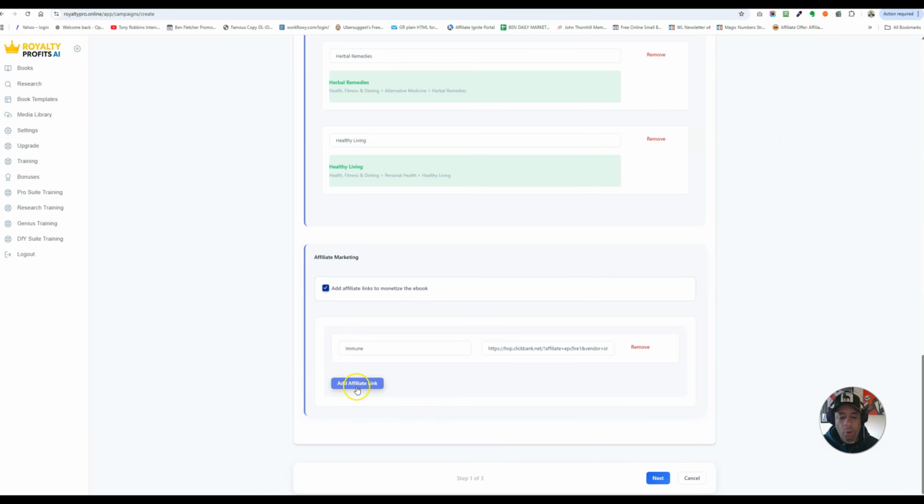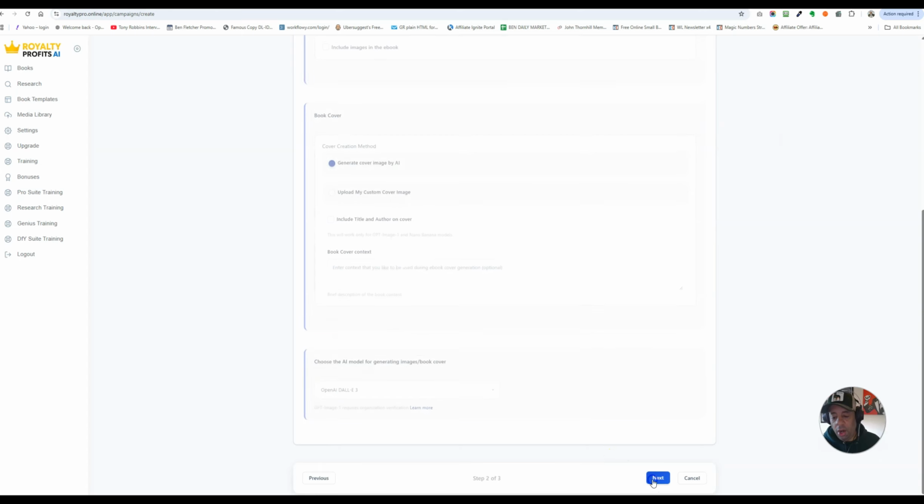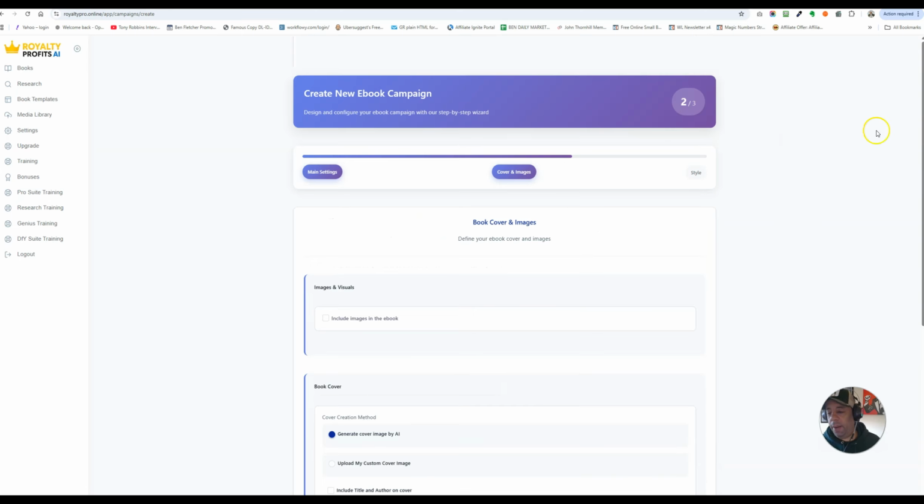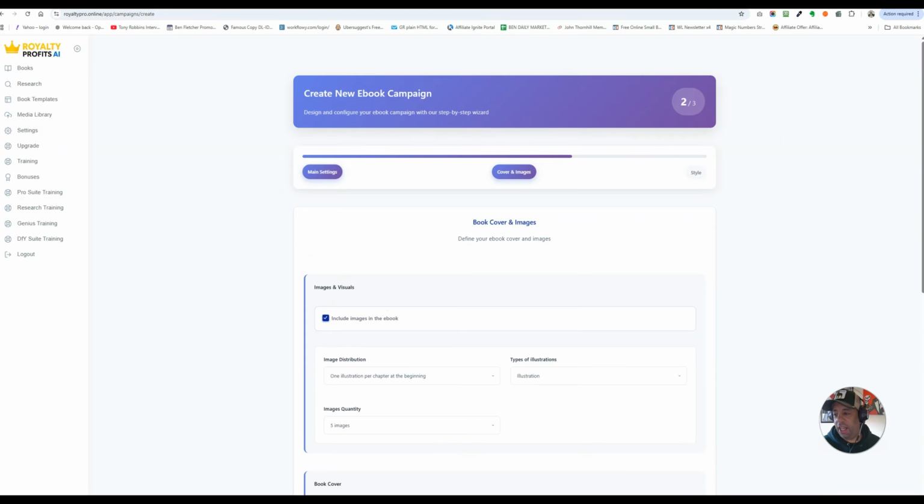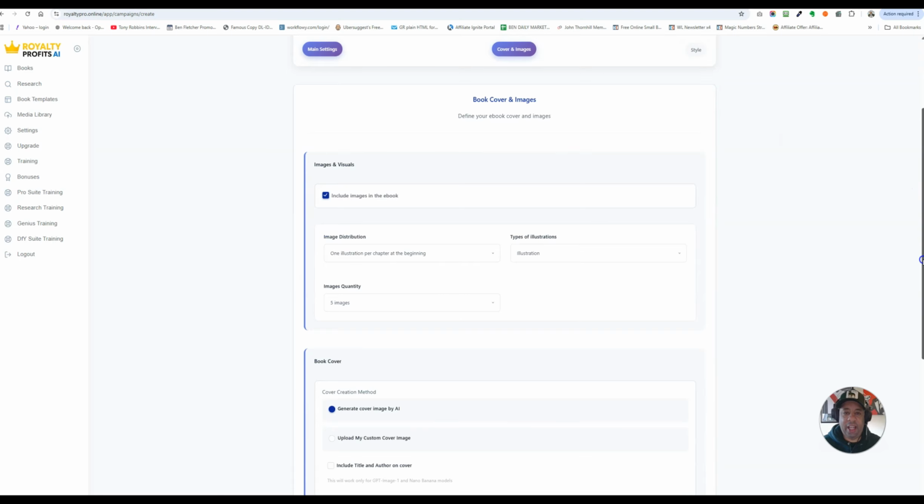If you want to add more affiliate links, you can do that. No problem. Just click this button. You can add more if you want to. I'm just going to remove that. One affiliate link's enough. I'm going to click next. Now, this is where it's really powerful now, once again. So I can include images in the ebook. I don't need to physically add any images myself. The software will do it for me.